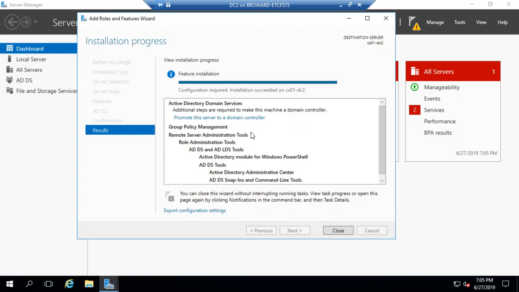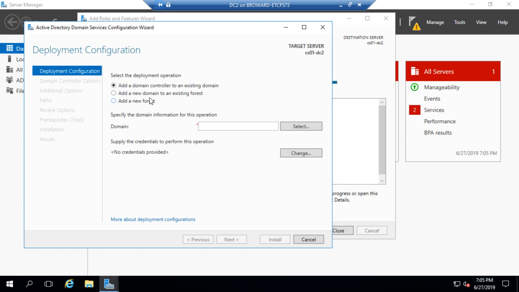Okay, I'm going to promote this to a domain controller. I already have the domain, the tree, and the forest, so this is going to be another domain controller for an existing domain. I'm going to type in, guys, look at this.